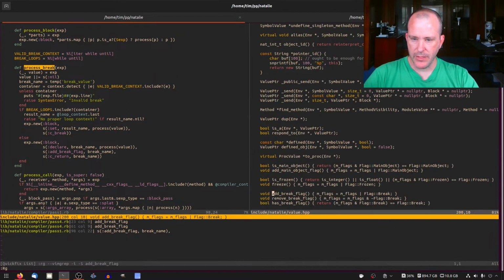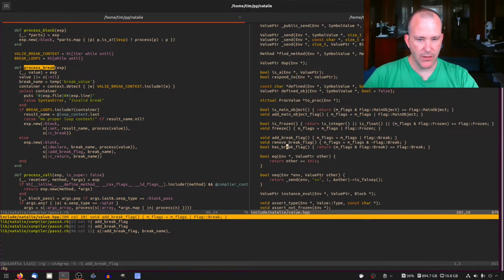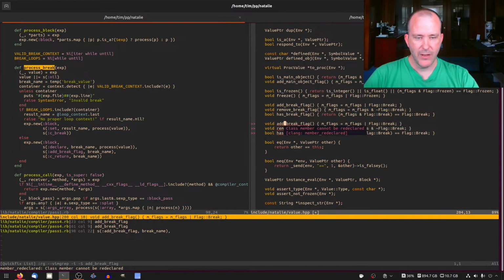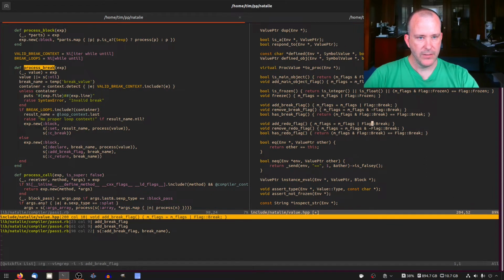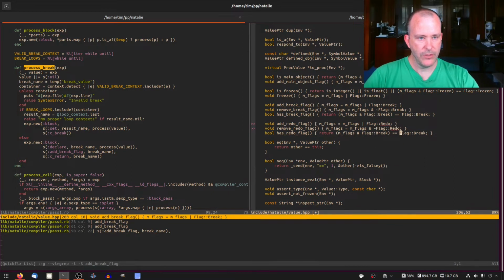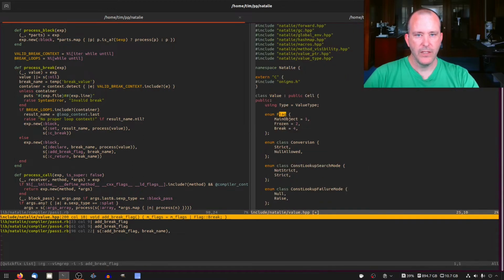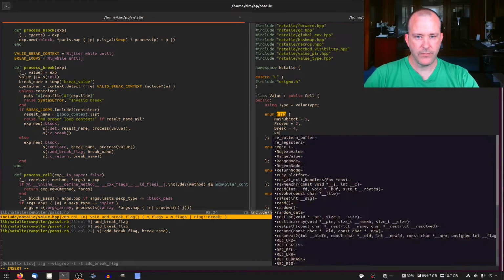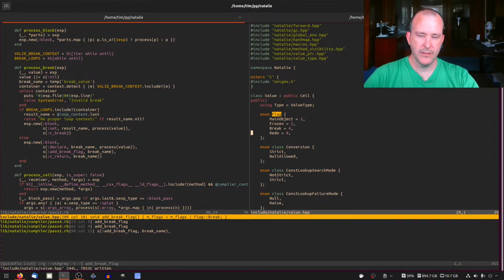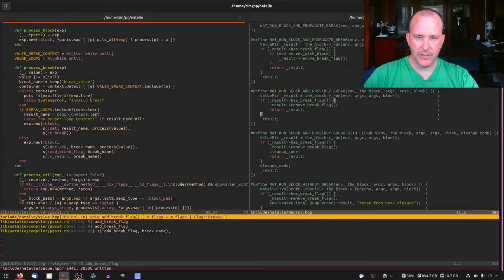So let's go see how add break flag is implemented. That is a method on value. Flags are just an integer, and we set a bit representing each flag. So we'll do add redo flag, remove redo flag, and has redo flag. This would be redo, redo, redo. And our flags are up here. Redo is 8. And so now we have a way of marking something as redo.